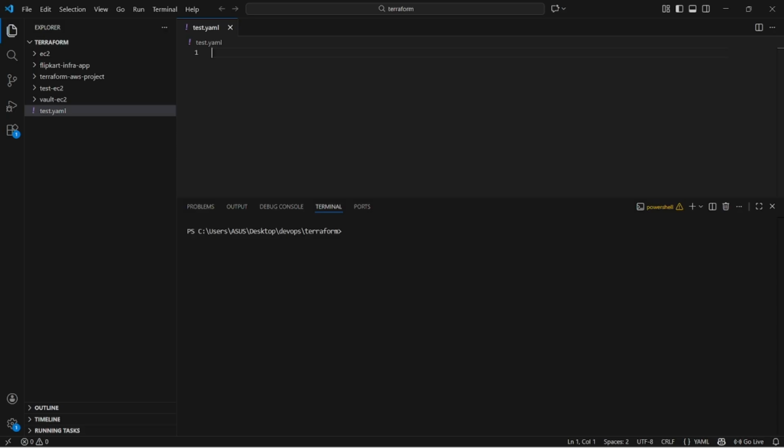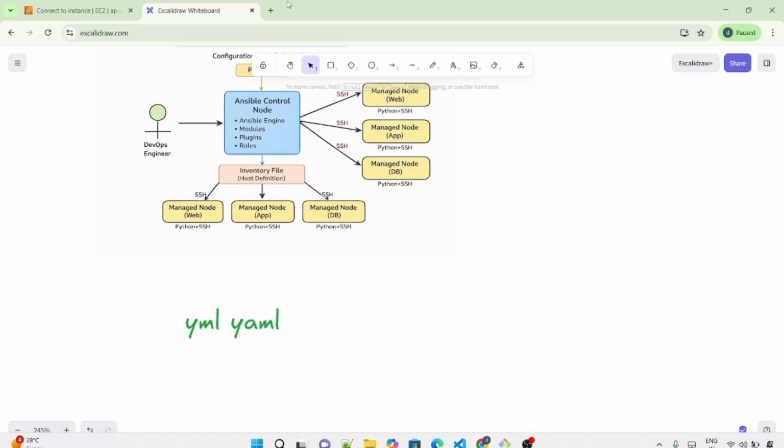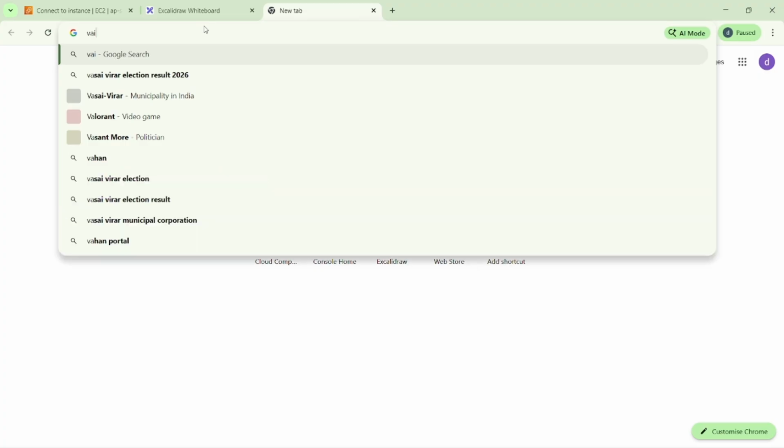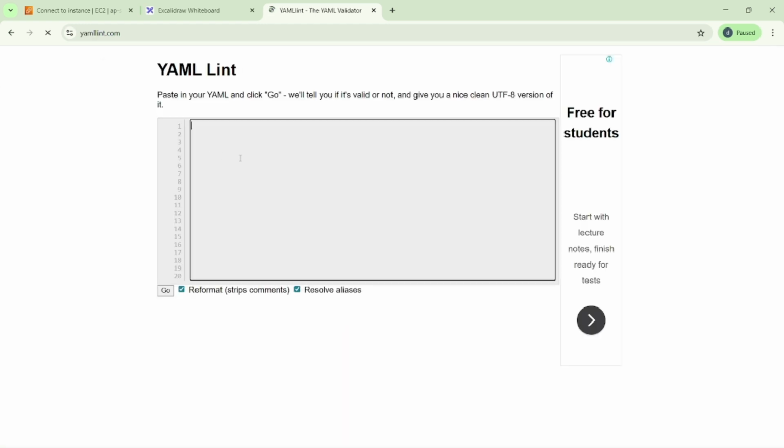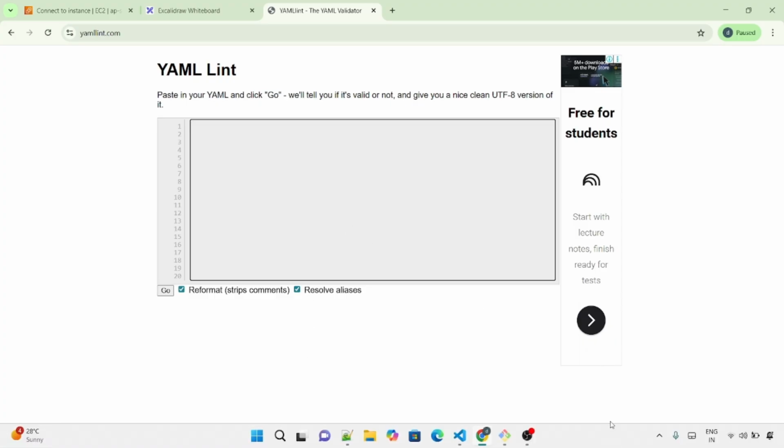So suppose I want to validate the YAML, then we can use this website, YAML Edit, and you can paste your code. Then we can resolve our issues, because indentation is very important. If we do not give the proper indentation, then we will get an error. So that is the thing we have to follow here.